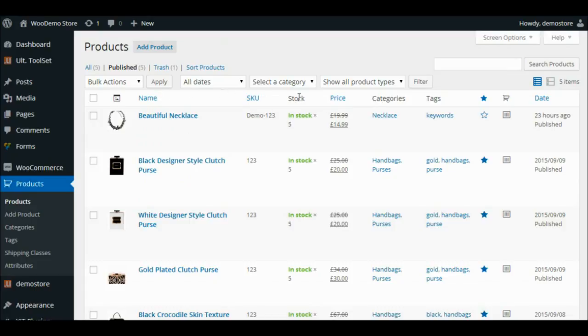Name, SKU, stock, so that's how much you have in stock here. The price and the sale price, whatever categories it's in. The keywords that you decide to put it in, and this is featured or not featured. When it's the white star, it's not featured. As you can see, it says no here, and this says what type of product it is. So when we get to creating our new product, you're gonna see the different types of products you're able to create.